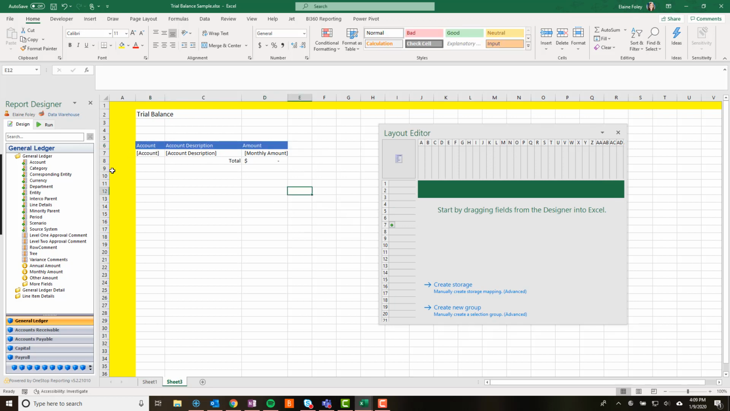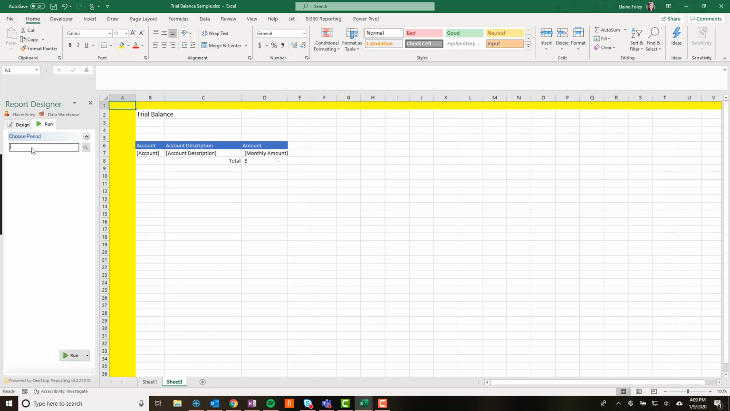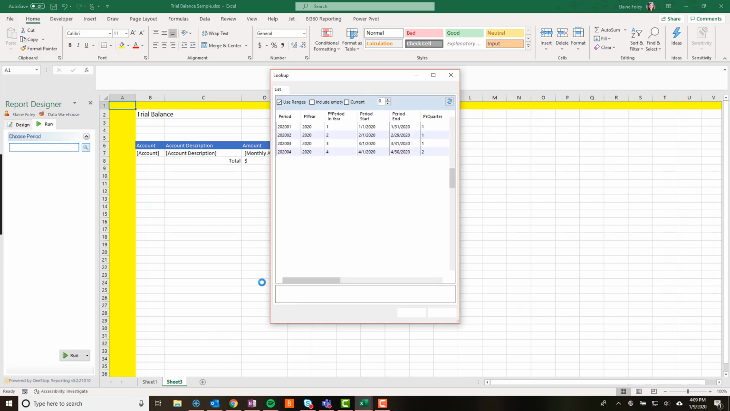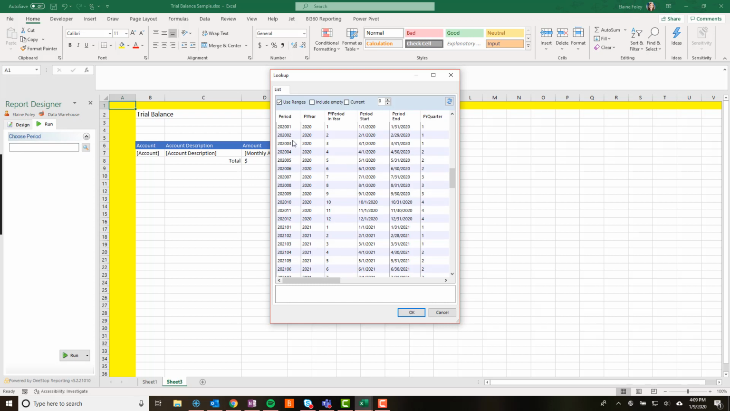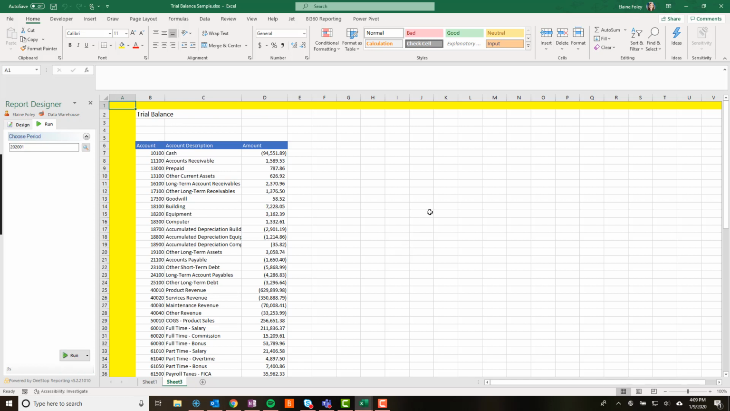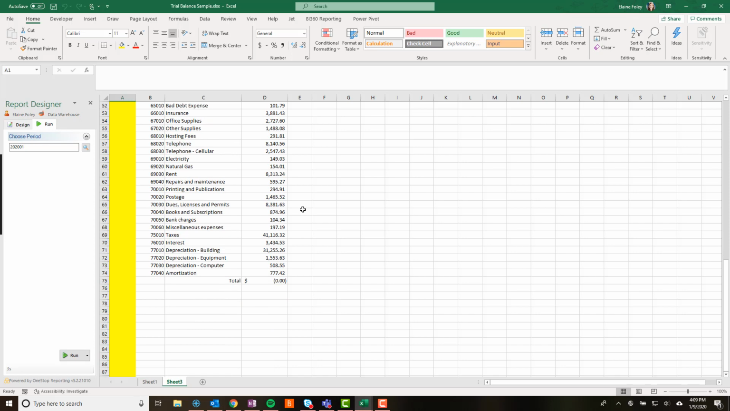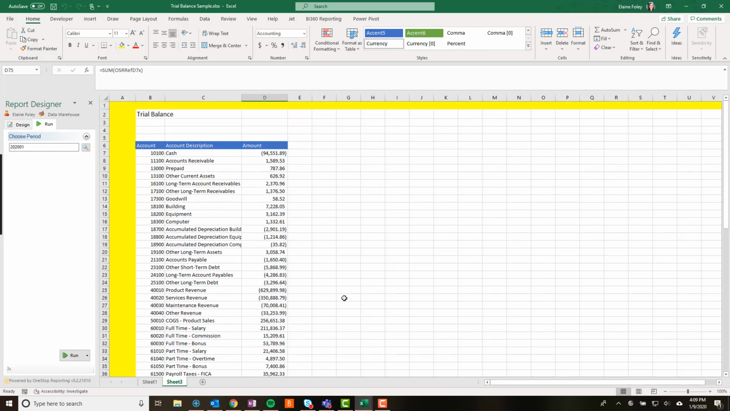Okay, and let's go ahead and run this now. And I'll choose a period. I can either type it directly in here, or I can choose from our lookup. I'll go ahead and choose 2020-01. And we'll go ahead and run this. Okay. So let's go to the bottom, and we see perfect. We're at 0. That's what we wanted. And then I could rerun this report again and again for the differing periods if I wanted to.